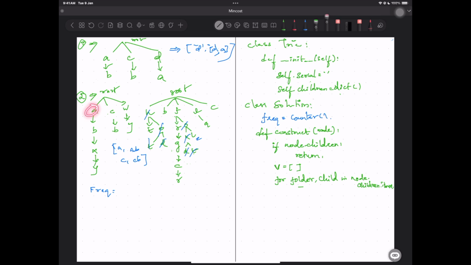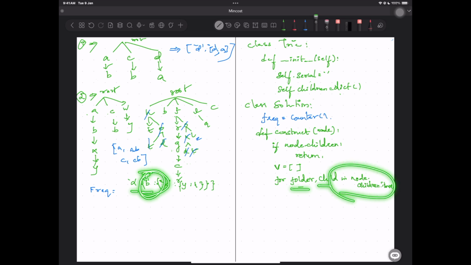Maybe I can write this trie structure. A will have a child B. Again B is a key, and for it I will have a child X. X will have a child Y, which is an empty dict. This is how the structure will look. A is the folder name and B is its child. Folder, child: you will again get a node, which is a trie node.